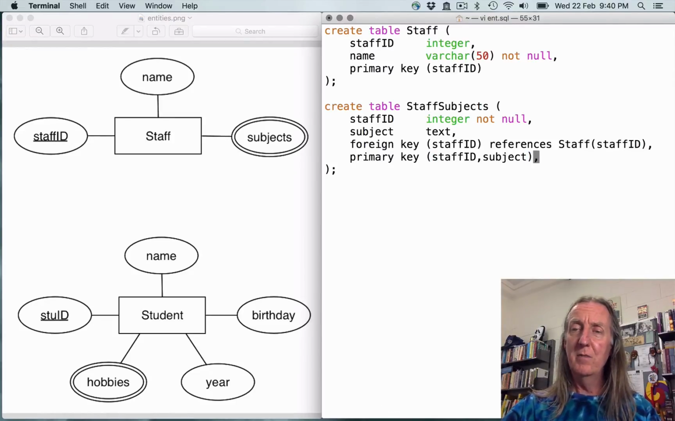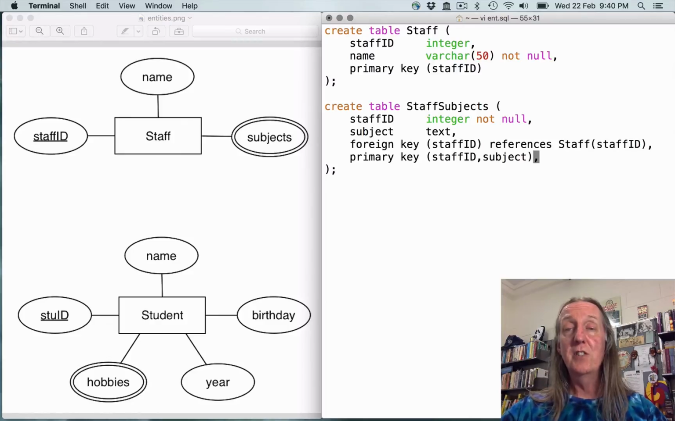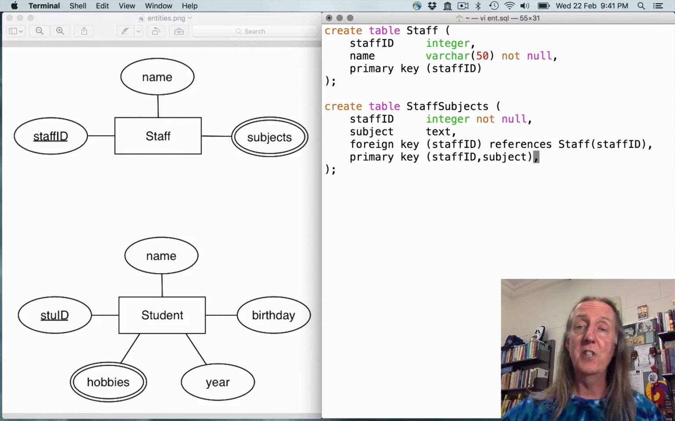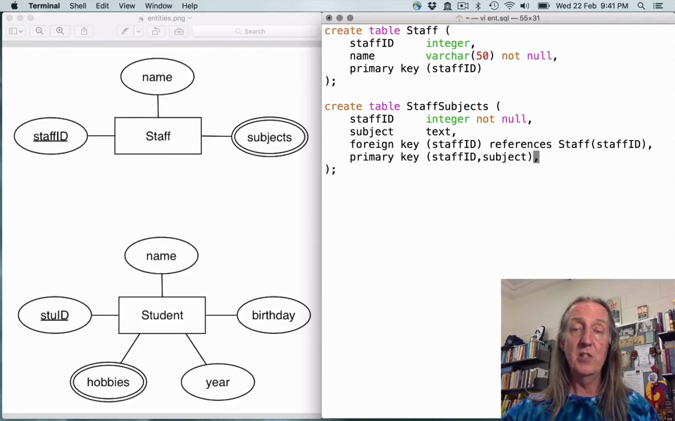And one way you can reason that is that it doesn't really make sense to say Mr. Jones teaches maths and then in a different tuple say Mr. Jones teaches maths. Once you've said that, you've already made the point. So you only need one instance of a particular staff ID subject combination.